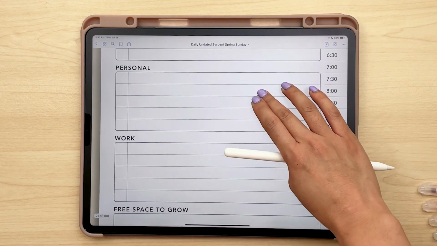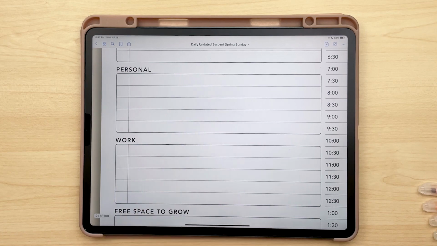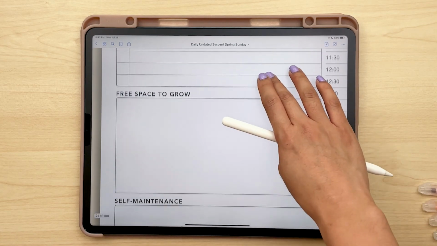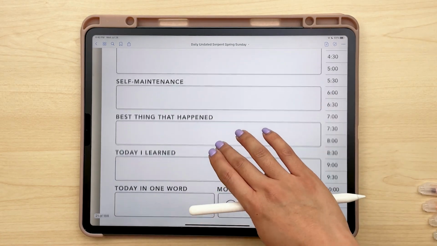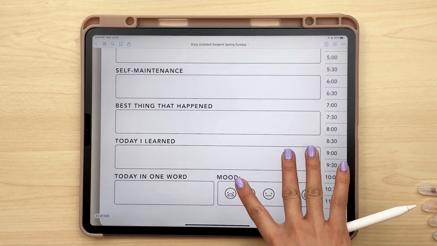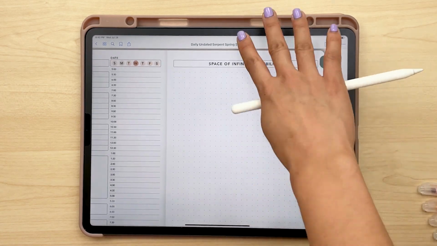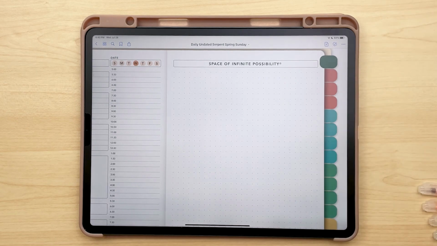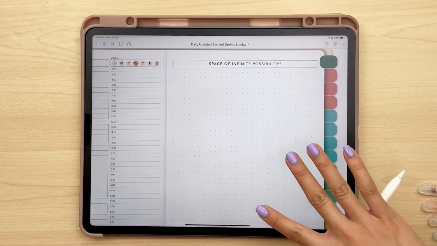Next up, we have your personal and your work to-do list. We have that free space to grow that I mentioned earlier. You have a place to write out your self-maintenance, best thing that happened, something you learned today in one word, and then what was your mood for today. And then over here is your space of infinite possibility. Fill it up with whatever you want. You can journal, you can insert photos from the day there, you can use some of our journal prompts, whatever you like.